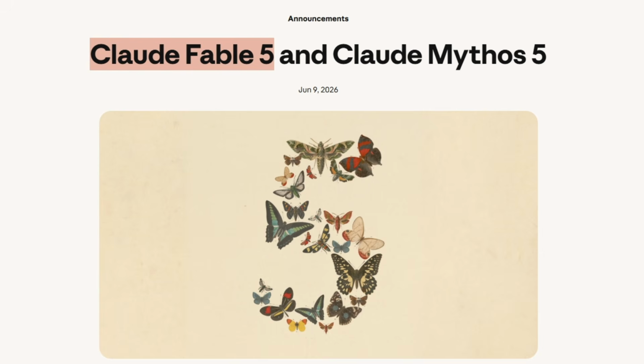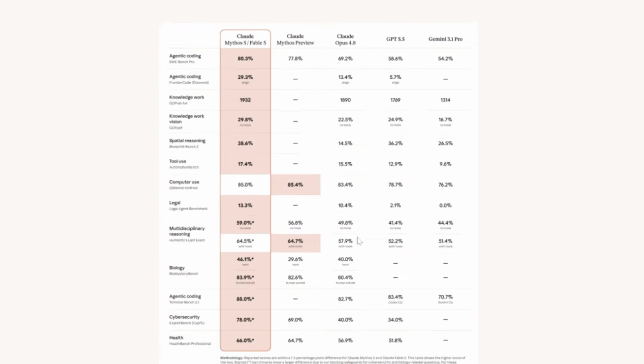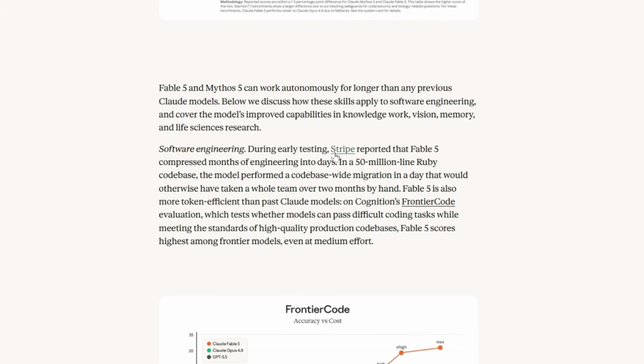Now before we get to the demo, let me give you some real-world numbers which they have indicated here. Benchmarks are one thing, but what about actual companies who use these models? There is this company called Stripe. They have a 50 million line Ruby codebase, 50 million lines, guys. They needed a full codebase-wide migration, and you know how long that takes a full engineering team? Normally over 2 months. And Fable, you will not believe what happened. Fable 5 did it in one day. Think about that, only one day. 50 million lines, one engineering team, 2 months of work, and it took just one day.